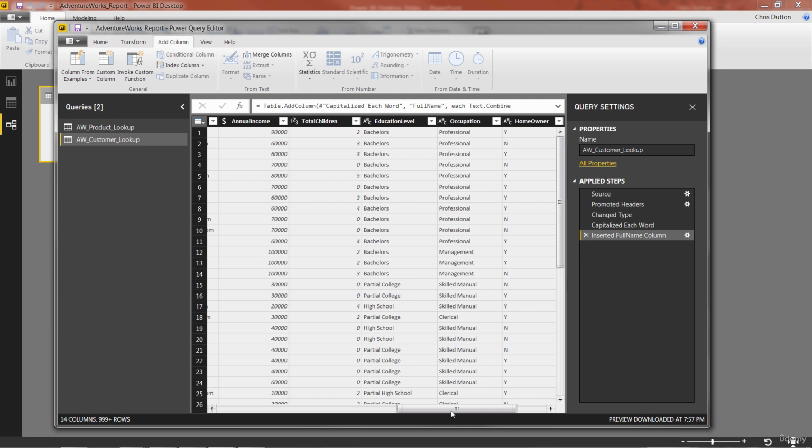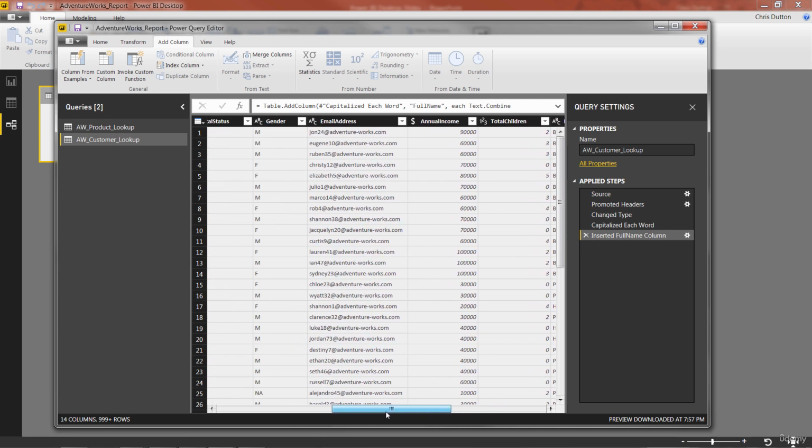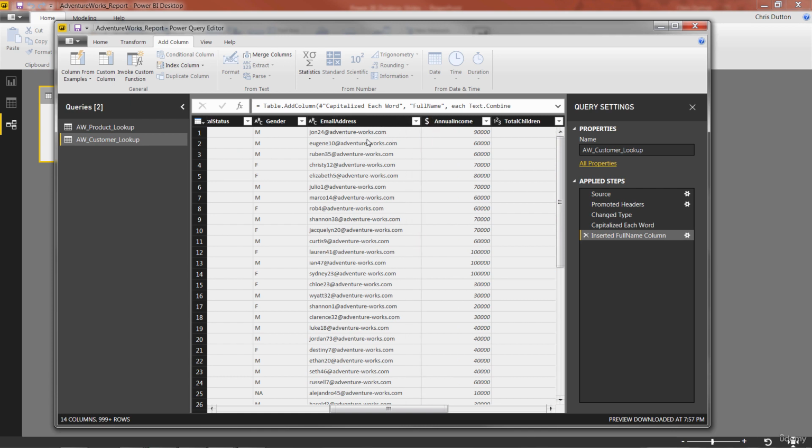All right, so next up, I want to make a couple more changes. I want to really focus on this email address column here. And the first thing that I want to do is extract the username from this email. But the problem is I can't just say, give me the first 5 characters, because that would work for John 24, but not Eugene 10. So it's got to be a dynamic number of characters from the left side of this email address based on the location of that @ symbol.